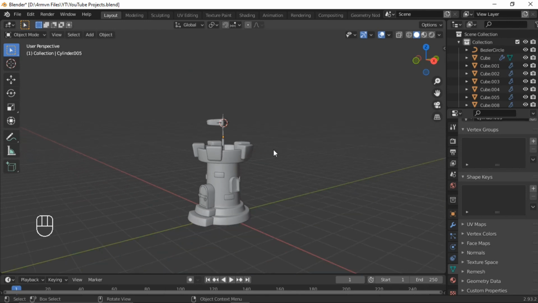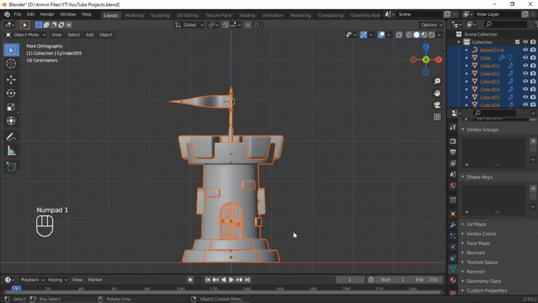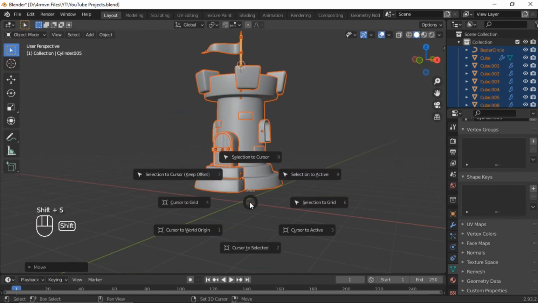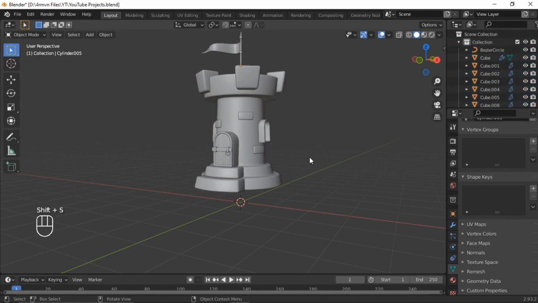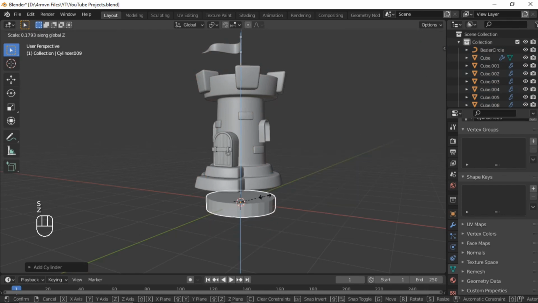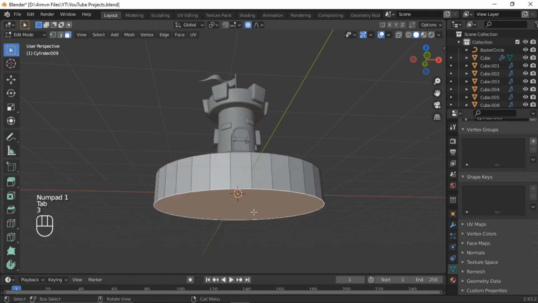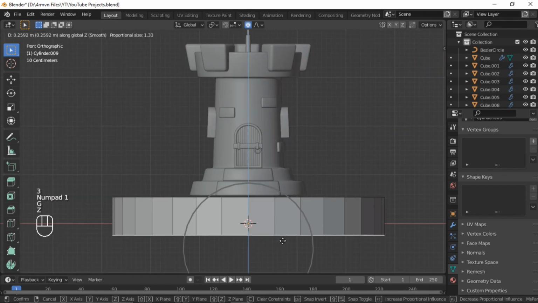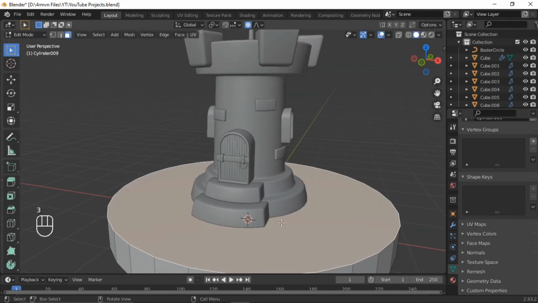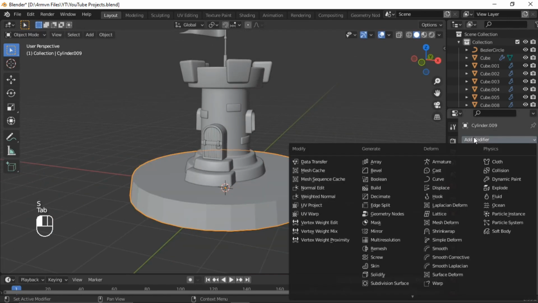So we're nearly finished with our scene. We just need to add some details here. For the ground, I want to add a cylinder shaped kind of platform under my watchtower. So it should look like this. Bevel modifier as well.